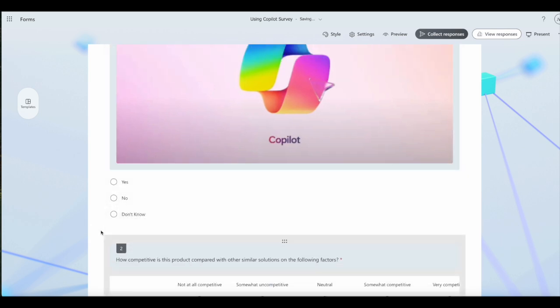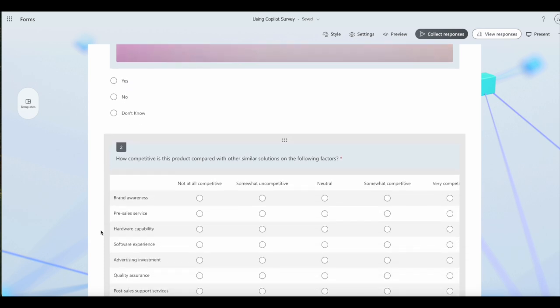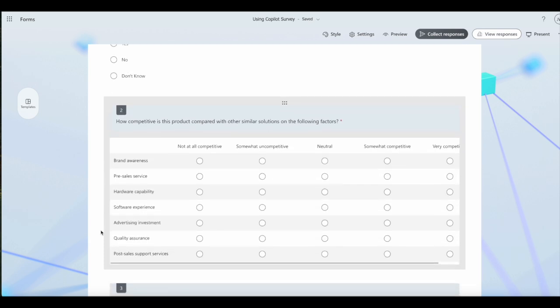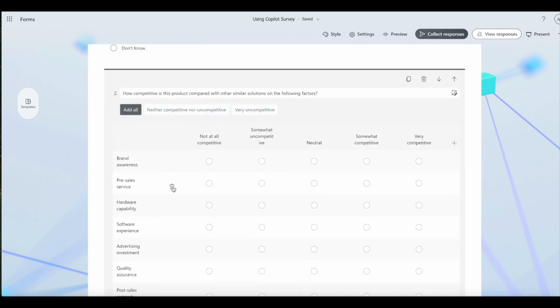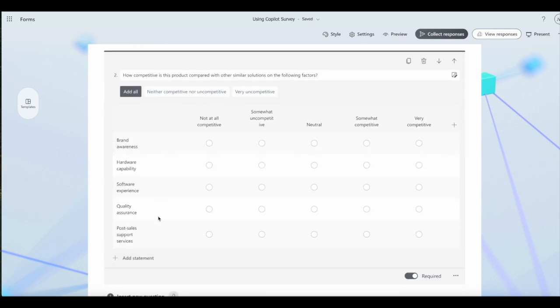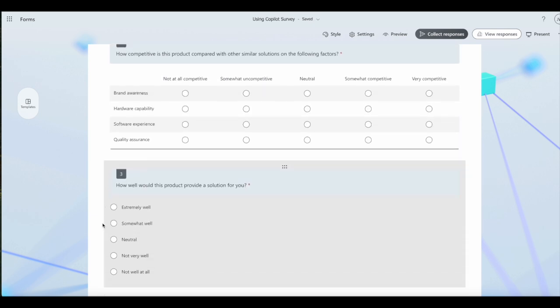Underneath this are a series of radio button options allowing people to compare Copilot to alternative products. There are several elements here, such as brand awareness, hardware capability, software experience, and quality assurance that I want to keep, but the others simply add unwanted data. As such, I'll click on each of them in turn, then delete the ones that I don't want, and finally click off this option.